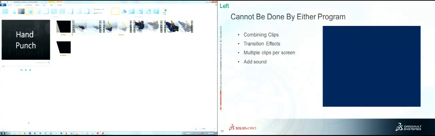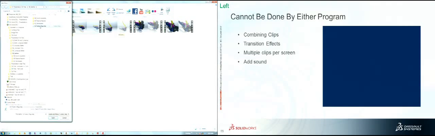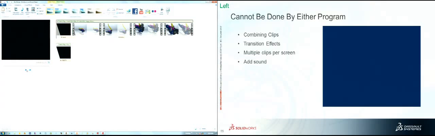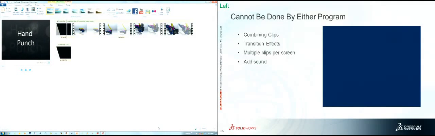And what else do I want to do? Maybe we ought to put a little music on this so we can tell it to add music. Go find a little music to put in here. We can preview this. What is my music going to do?